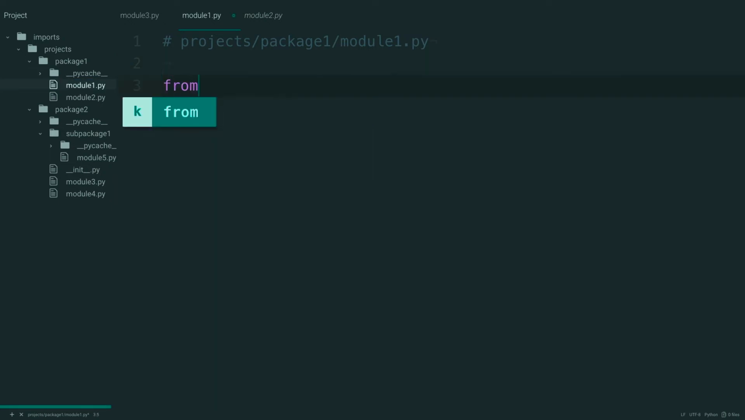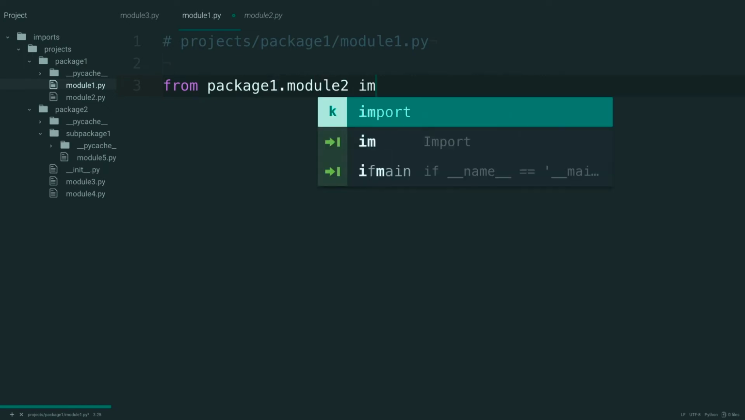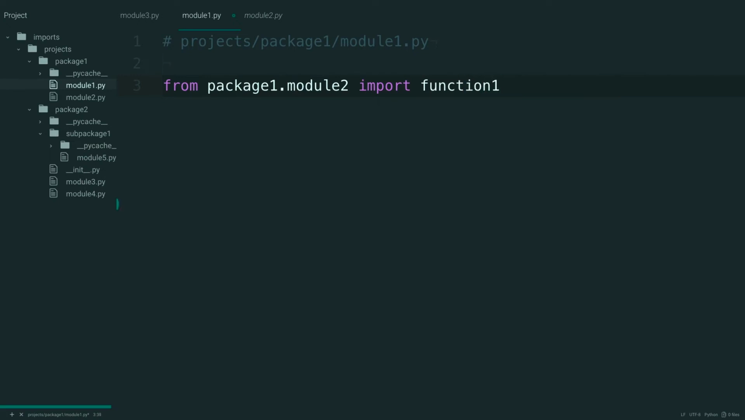With an absolute import, you'd have to do something like from package1.module2 import function1, which is pretty short but still has quite a bit of typing. Because module 1 is already in package 1, you don't need to define that. You can go ahead and get rid of that, and this single period here will represent the current directory that module 1 is in, which is package 1.